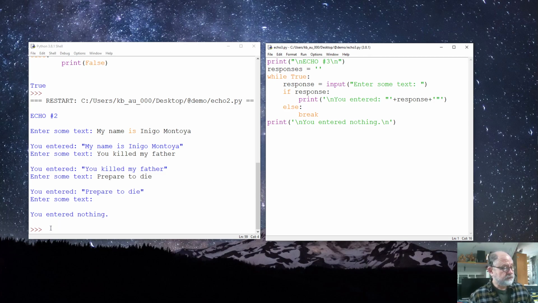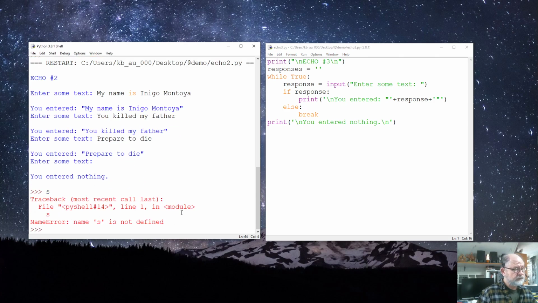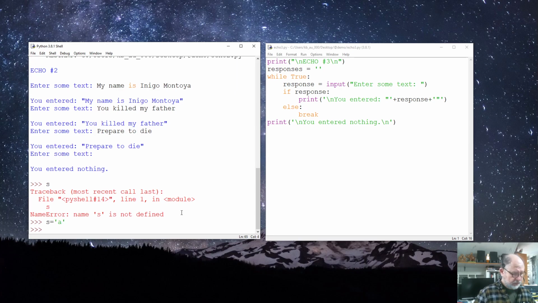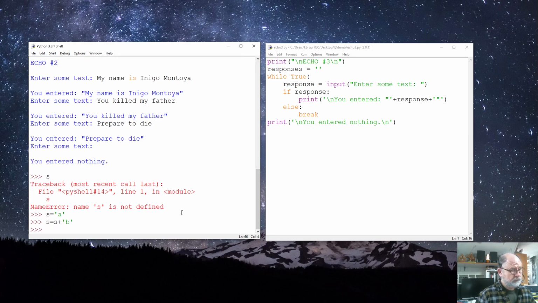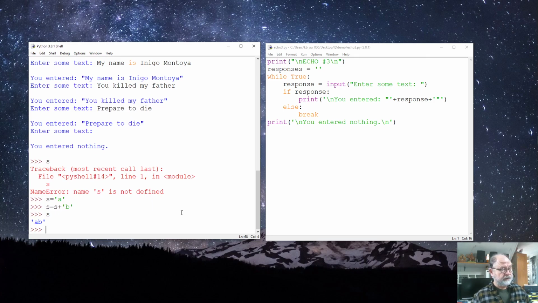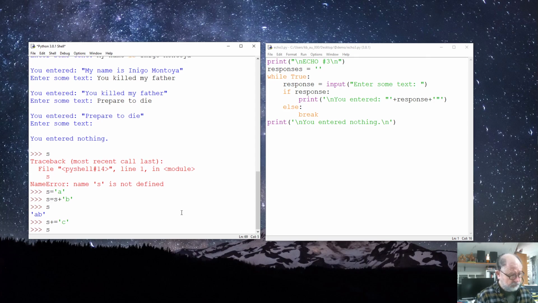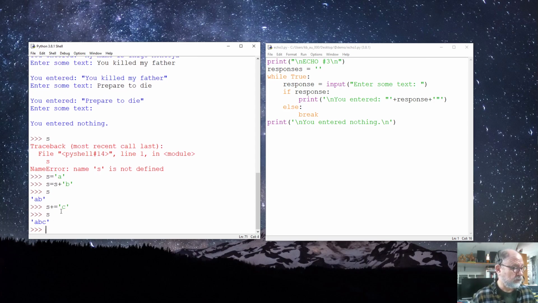So just to show you an example of this, do we still have an S? No. Okay, so we have an S equals quote a quote. And I can say S equals S plus quote B quote. And now if I look at S, now I have a B. A shorter way to do that is to use an accumulation operator, which is a plus equal sign. So I could say S plus equals quote C, and now S is ABC. Okay, so this is what we're going to do with responses.